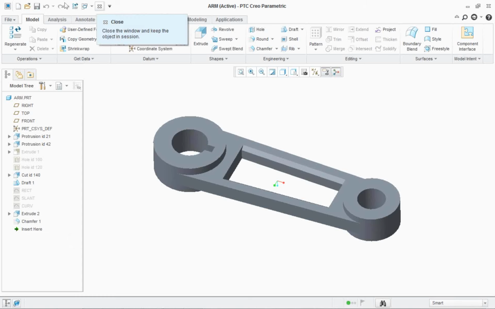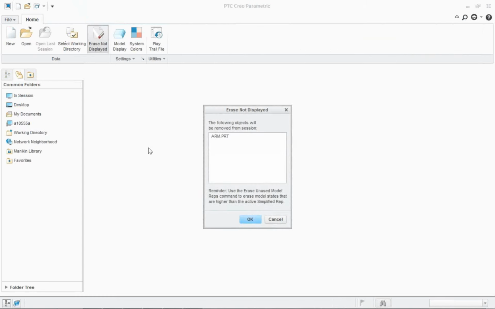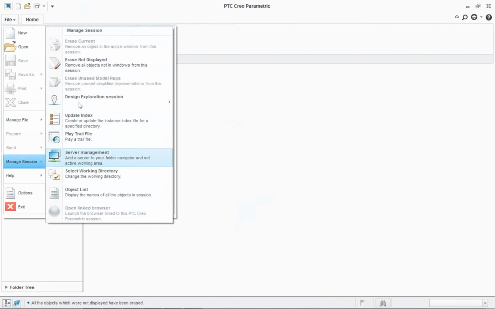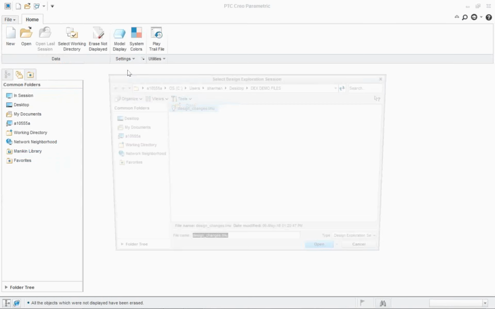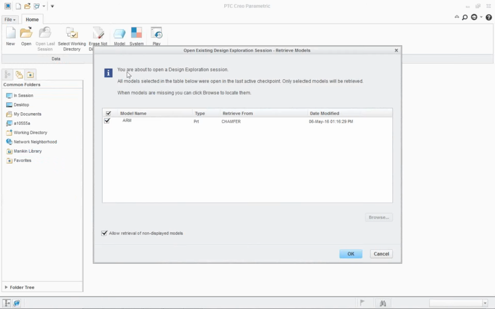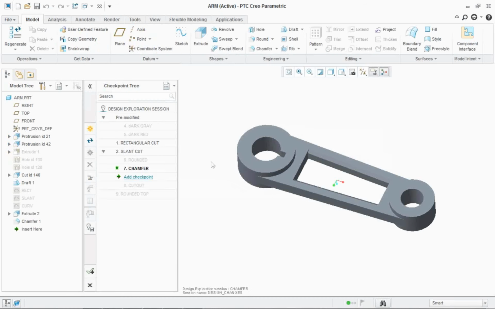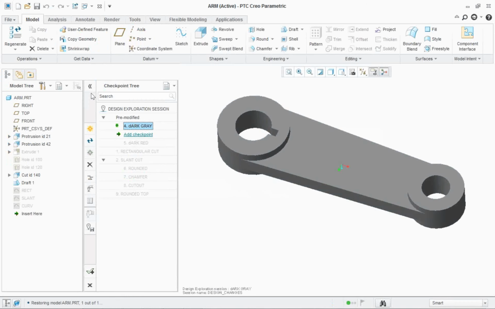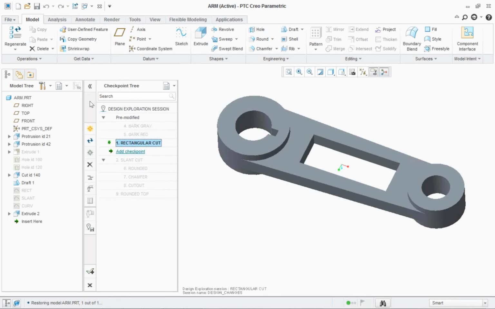Now, at any point of time, if we do want to go and look at any of those variations, we can simply go and open those existing exploration sessions. Over here, this was the last session that we created for making changes to our arm part. So if I want, I can simply go and ask the system to open that for us, along with retrieving that model itself.